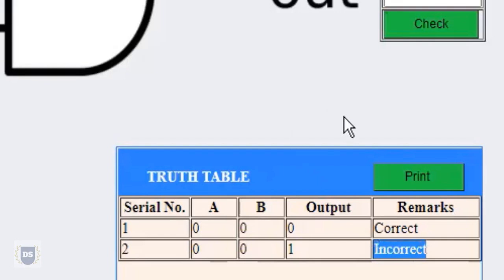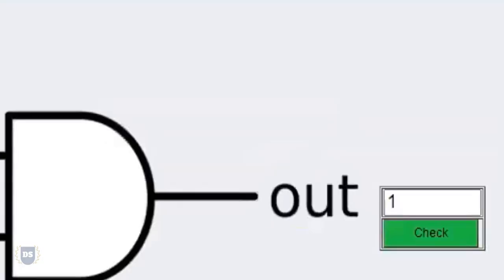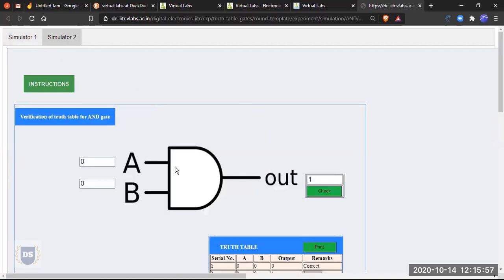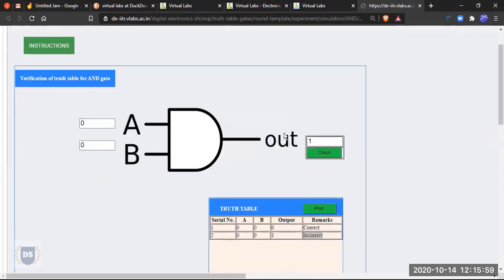So if the result is incorrect, I got to get back to my simulator 1 and check for that combination again. I got to observe what I'm getting, and again I got to get back over here, apply it and verify my output. And let's repeat the same for all the 4 combinations.